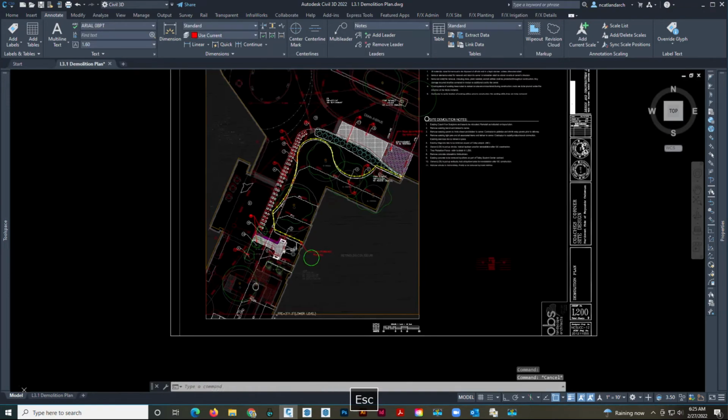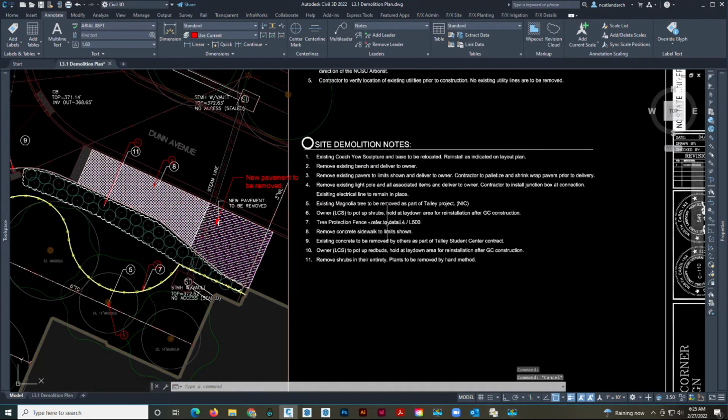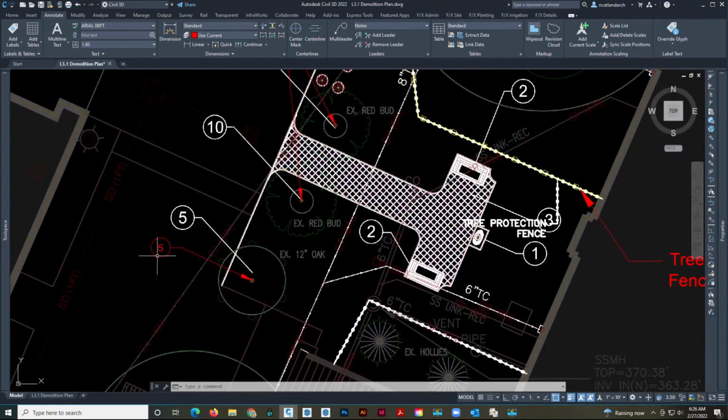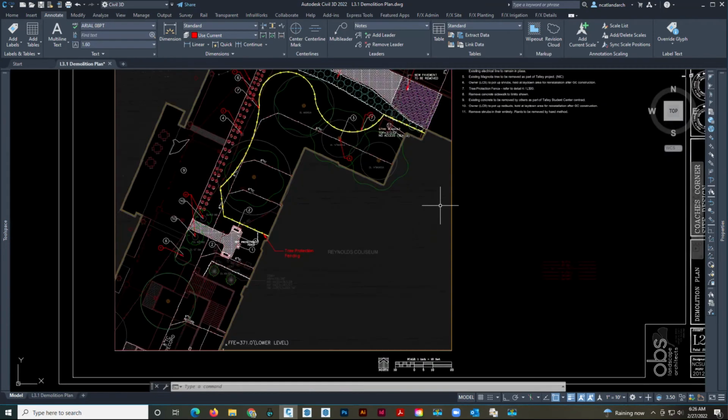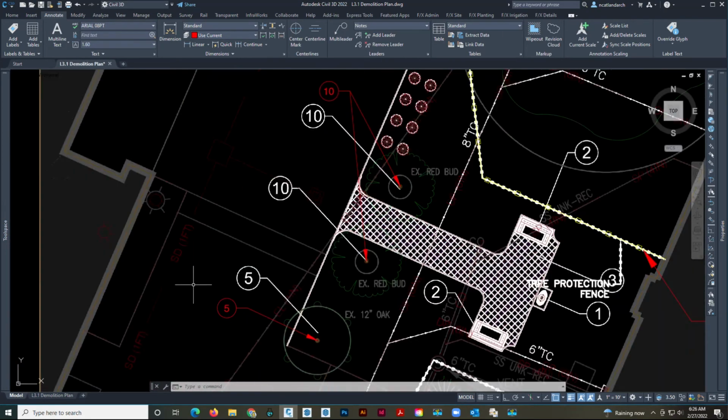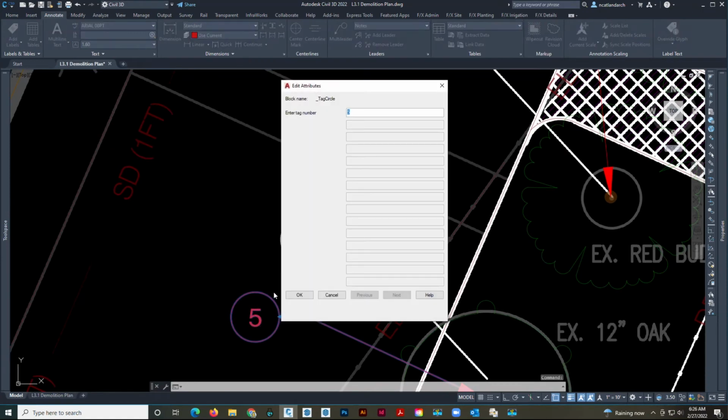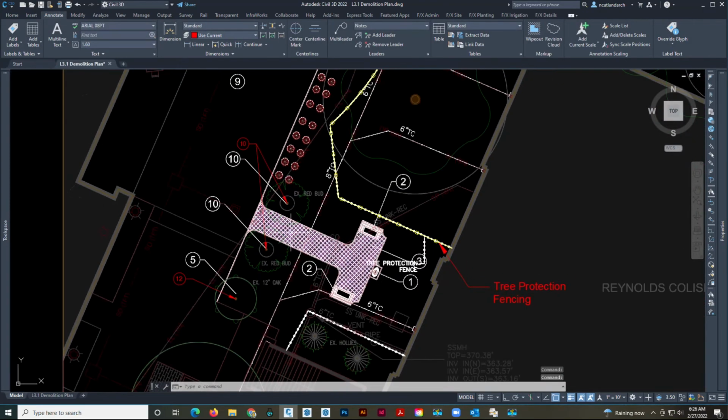Why is this a new tag? Well, this is a challenge, the way of looking at things. So that's not a magnolia. That's an oak. So I'm going to add a tag. So if 5 says existing magnolia tree to be removed as part of the tally project, I'm just going to say that maybe this is a 12 instead. Well, that'd be a good way to add a note. This is going to be relatively short. Okay, we'll add that as 12.